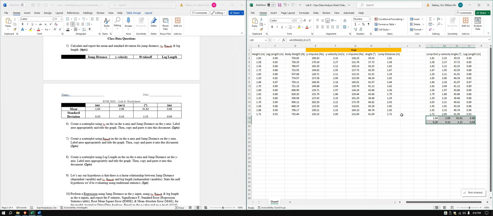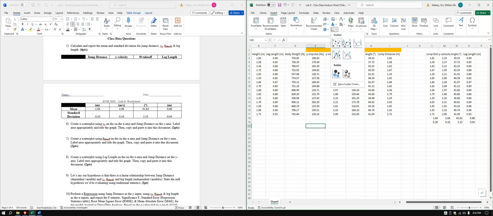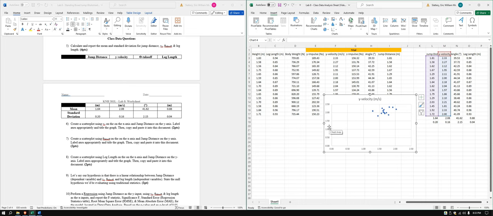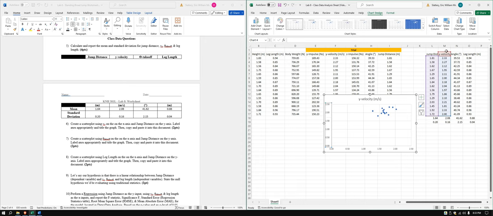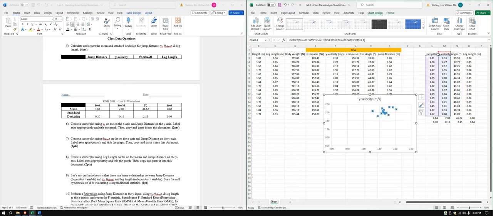Okay, so now we need to do our scatter plots. All right, so scatter plots. Get rid of those things just in case they cause issues. All right. Jump distance by K. Oh, okay. Looks like I do need to reverse these. All right, there we go.